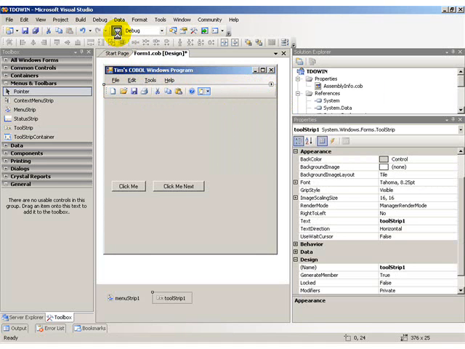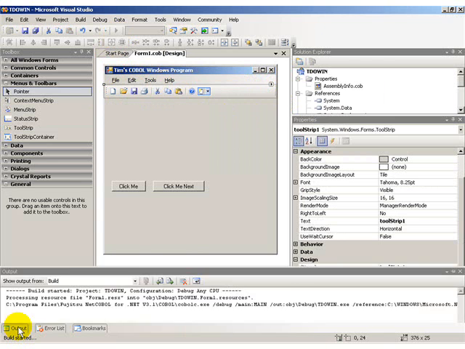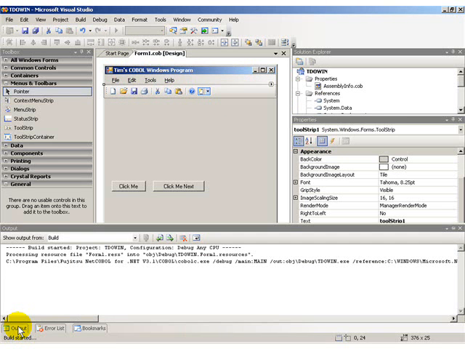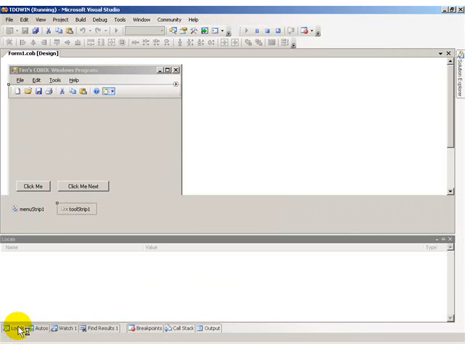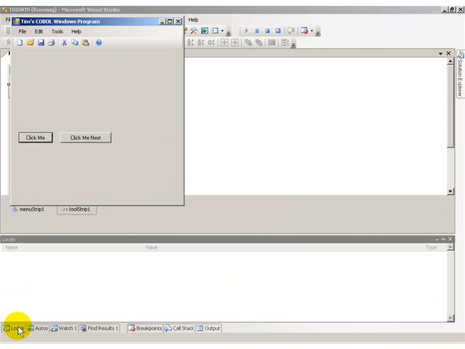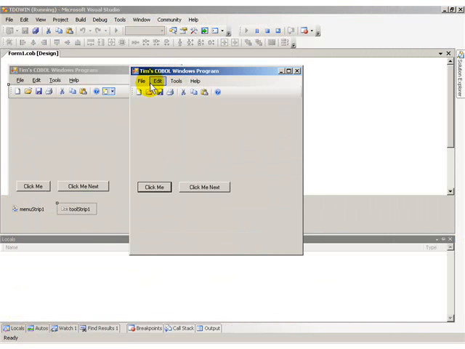So let's go ahead and run that real quick. Again, the build has started, as you can see here. Okay, so the program is running. And again, there are some things on here that don't have any functionality assigned to them. So if I click on some of these, you'll see that nothing happens because I haven't assigned any functionality to them. But for this and this, there is.